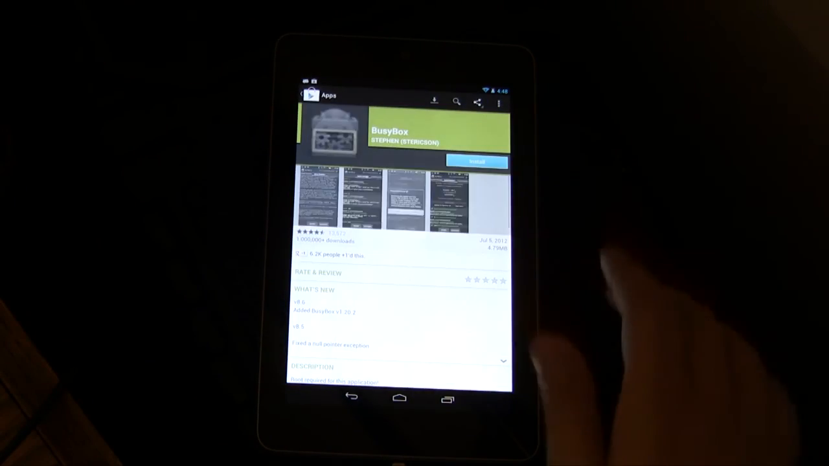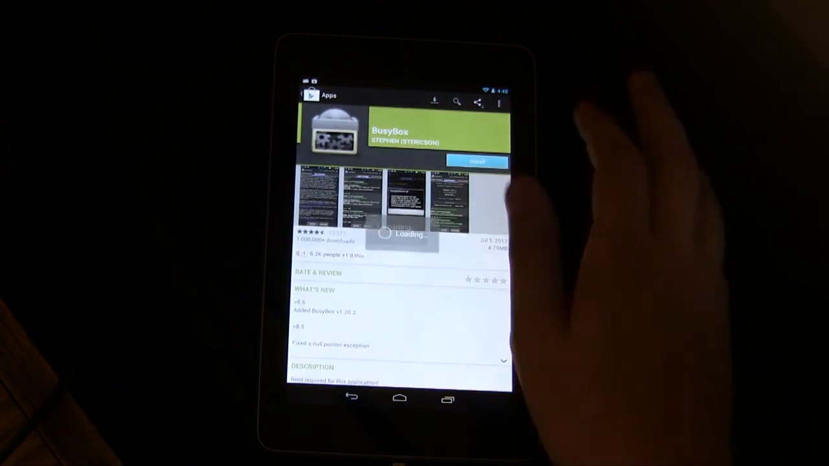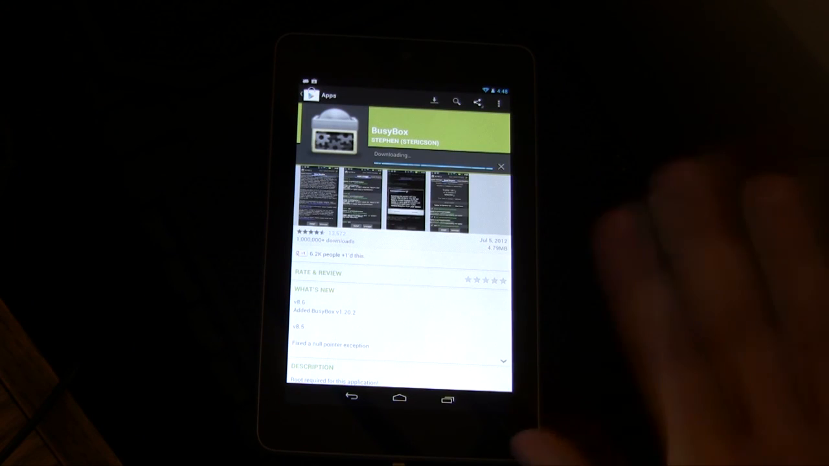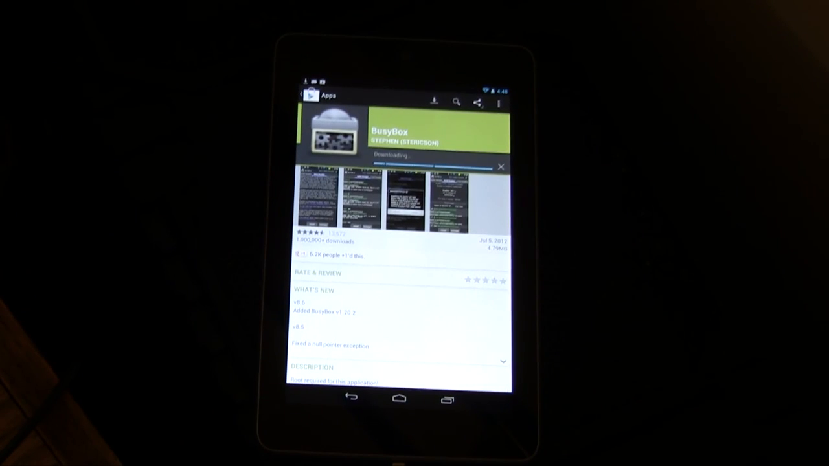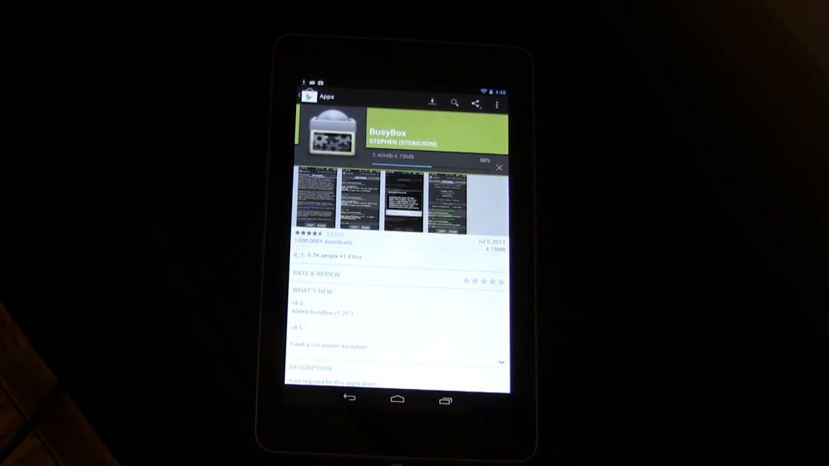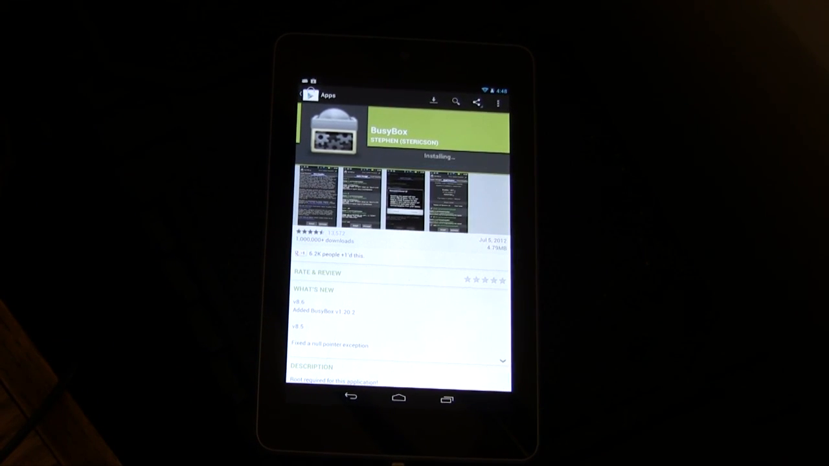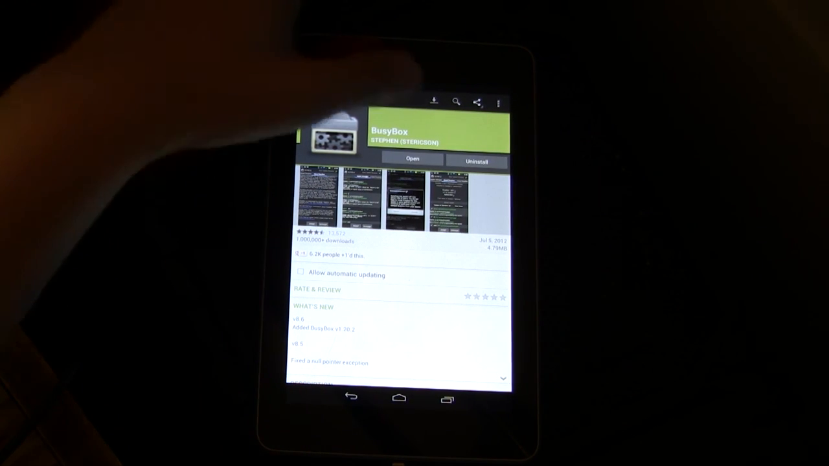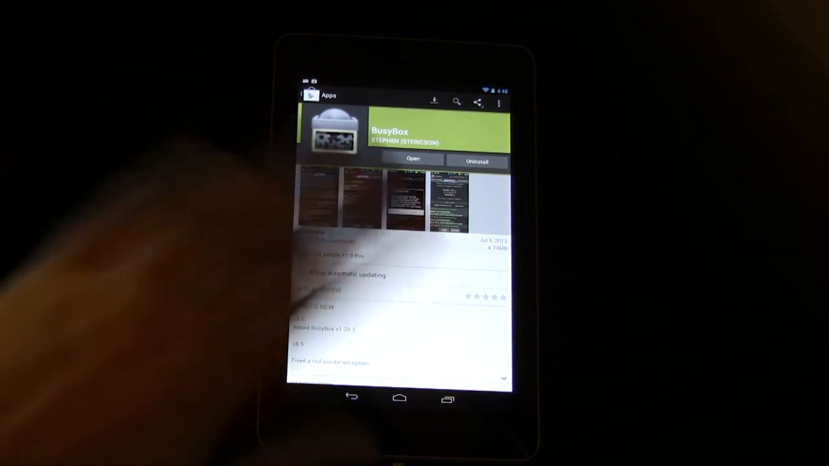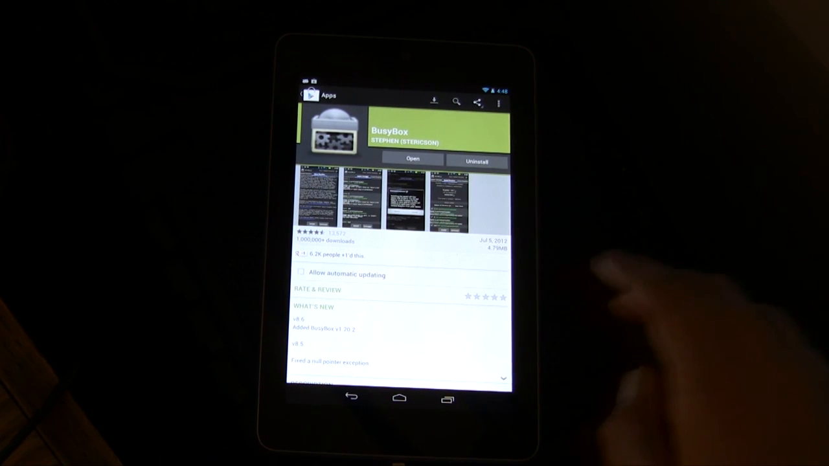For your rooted device, BusyBox is a must. It's a suite of things that run in the back end that really help in a lot of different situations. Things that are very transparent to you that you don't even realize. Just download it and install it. Many of the ROMs just have this pre-installed.